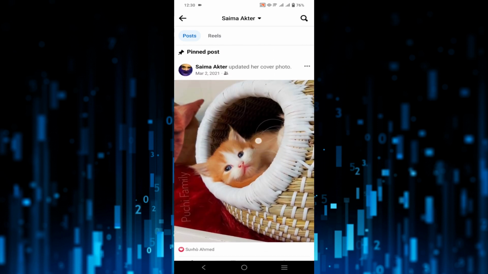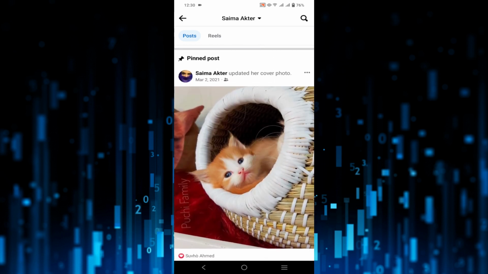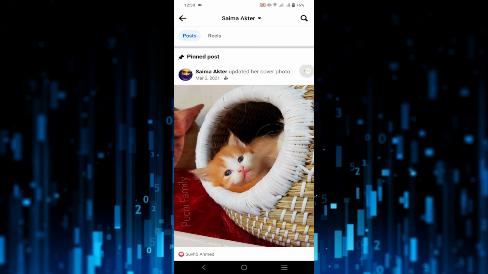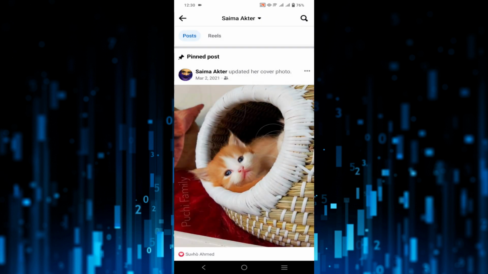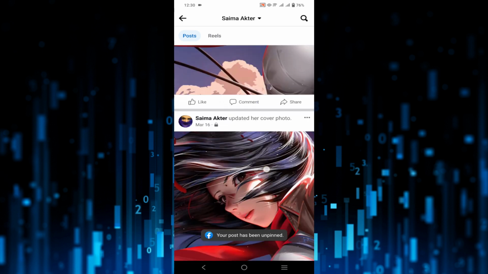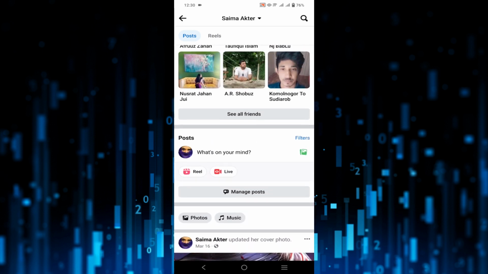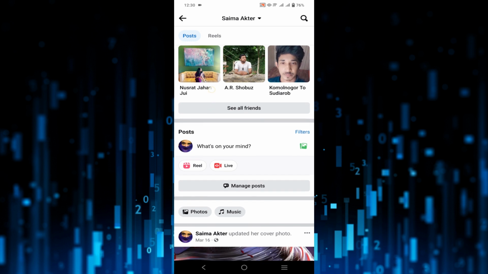Just click that pin post, and now as you can see, this post is pinned on top of my profile. Again, you can also unpin this post easily. Just do the same, click those three dots, and you can see the unpin option. Just tap it and my post has been unpinned, and in this way you can pin and unpin any post that you want to.